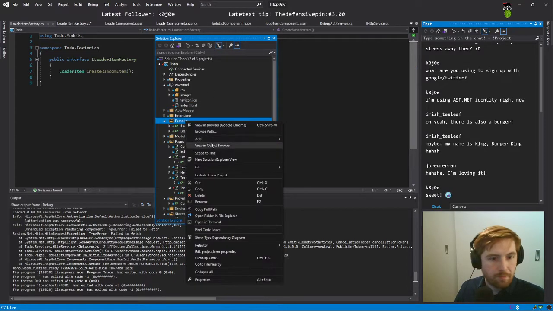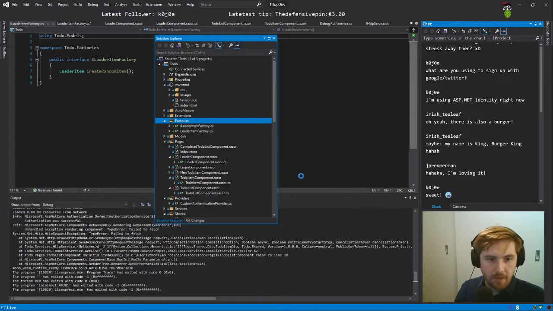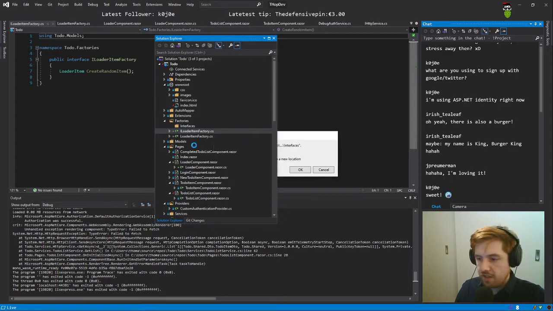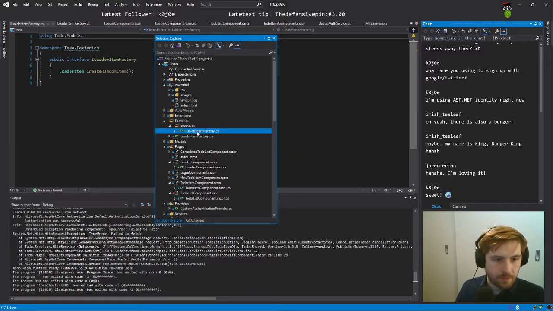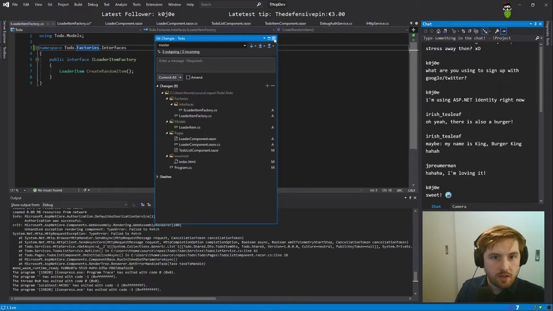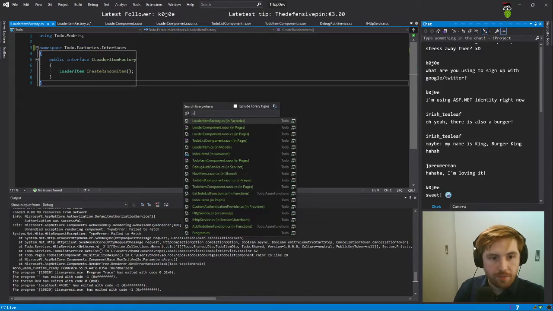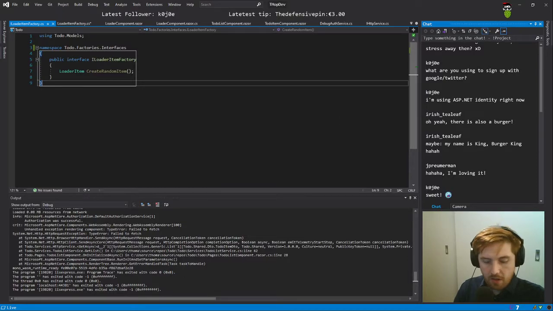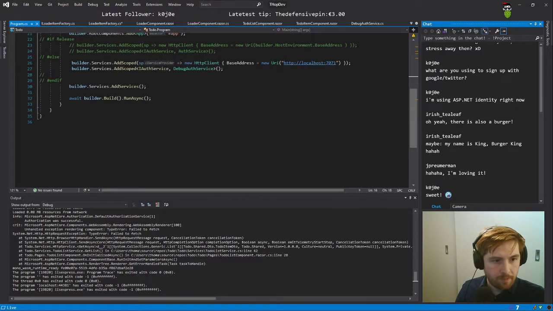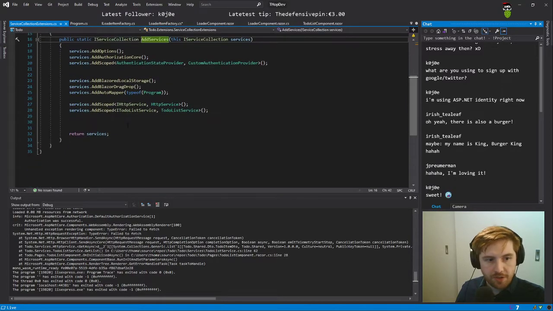And now I am adding it to the interfaces. I'm just moving it so it's nice and clean. So let's fix the namespace, and then we're done. So now we can go to our startup. It's called Program, sorry. Let's go to our Program and to the services.